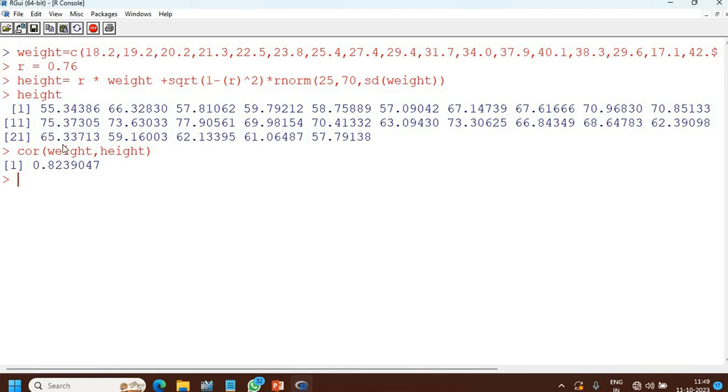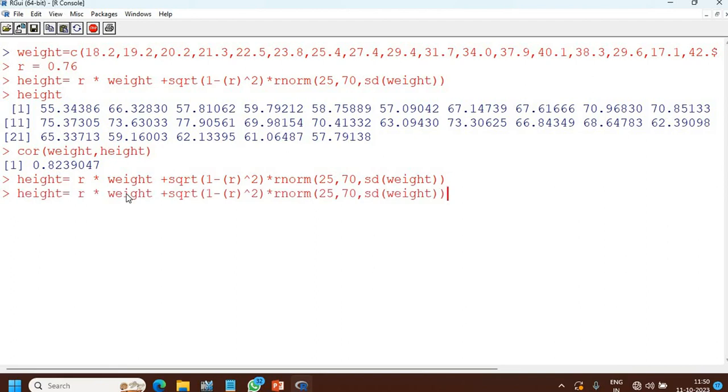0.8239, not so much close to 0.76, but then there will be some amount of difference. As we keep on increasing our sample size, it might work well. If you are not satisfied, then we may once again try it like this, that we once again do this, because this is a random number, so it will give you a different set of values, and then we try the correlation and check out. Yes, this time you see the correlation is coming up to be very close. So if you are not satisfied at one go, you may repeat it, and after 2 or 3 attempts, you will get a better or closer correlation coefficient which is desired.